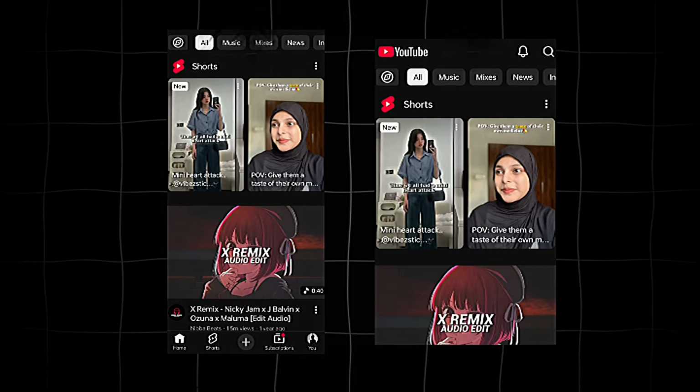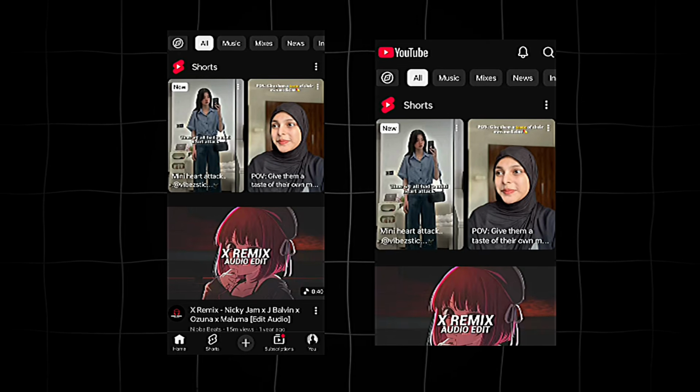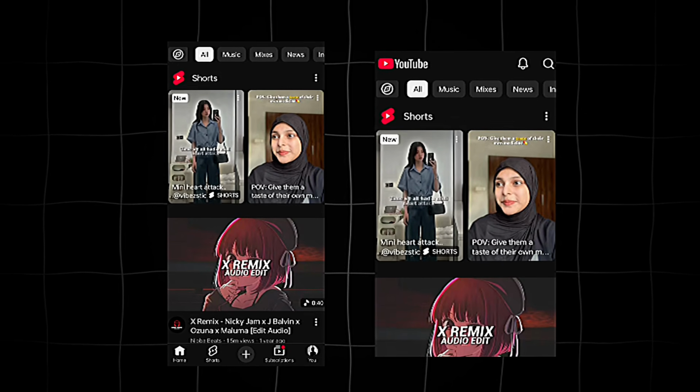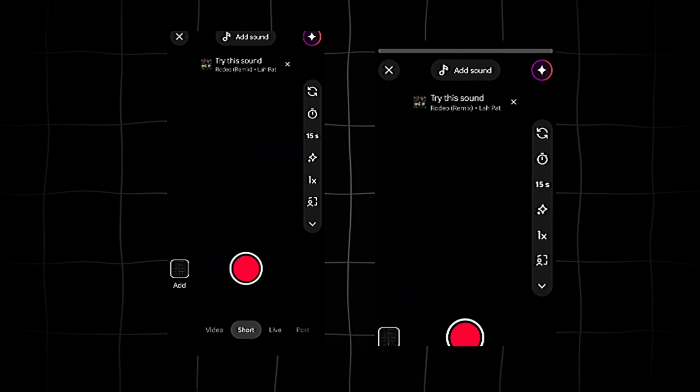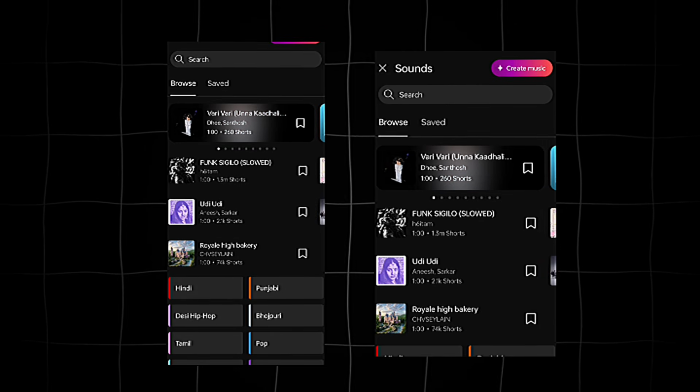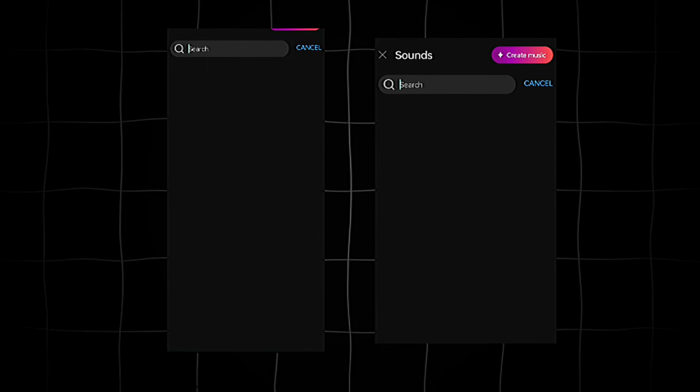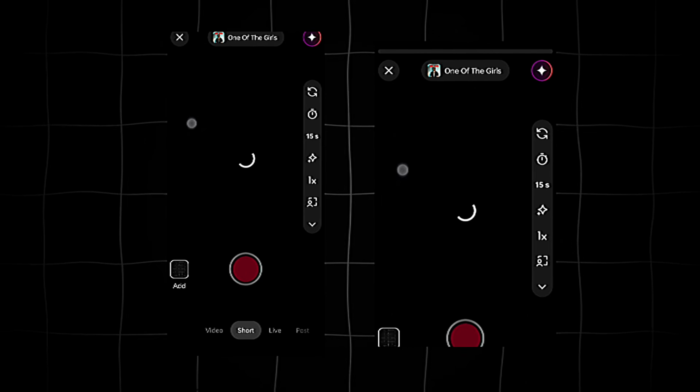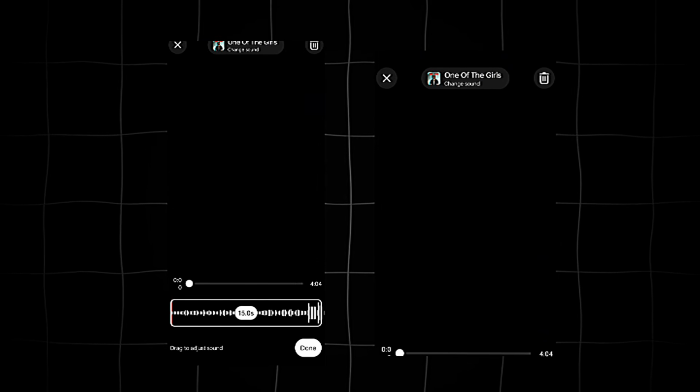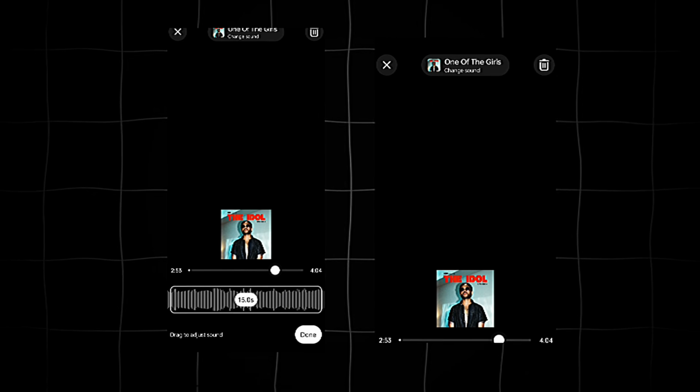It might be surprising, but go to the YouTube, then go to the upload section right here. Click the add sound, then search for whatever song you want and click the song and trim where you want it to be.